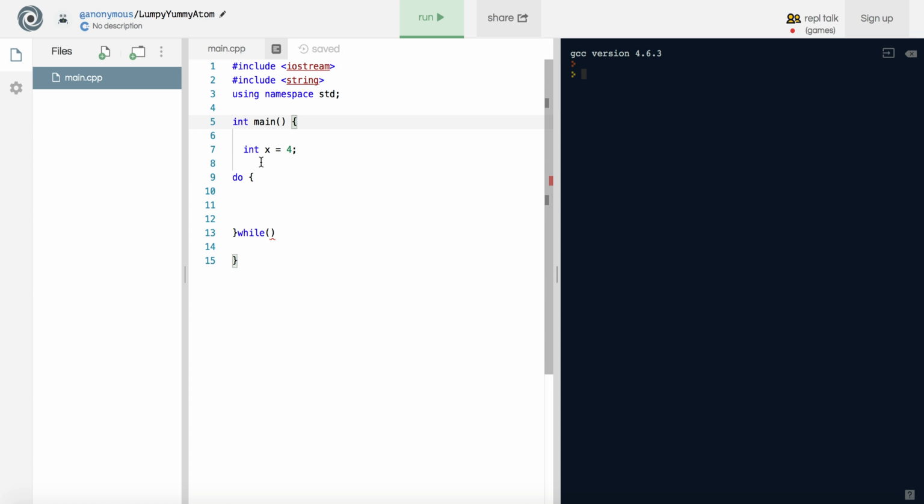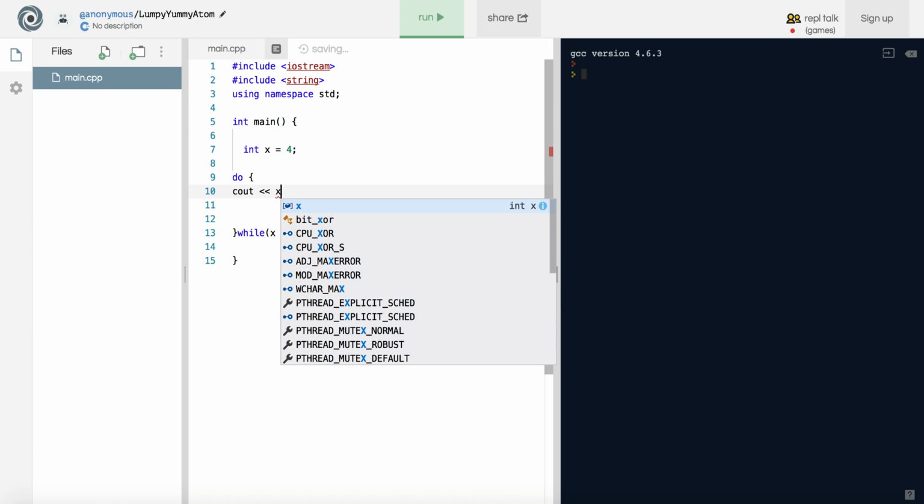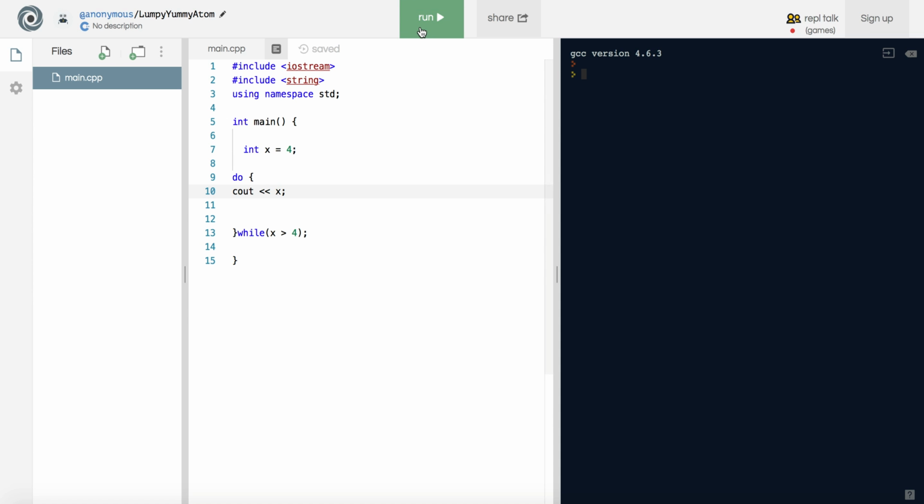So what's going to happen is let's make this statement not true again: while x is greater than 4. This statement isn't true. But if we want, in here we'll just say cout x. If we run this, we're going to see that we actually will print out x at least one time. Because going back to the fact that your program is going to run from top down, ooh, some bad spacing right here, my bad. Your program is going to run from top down.